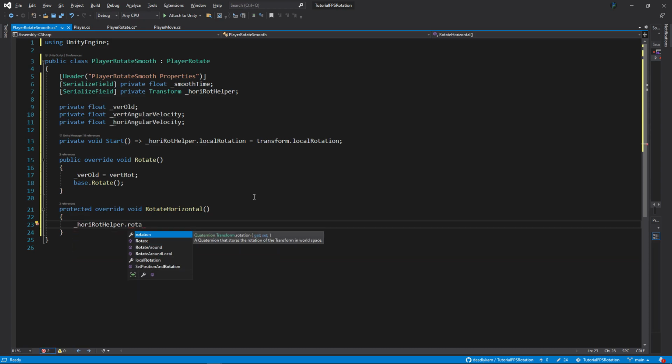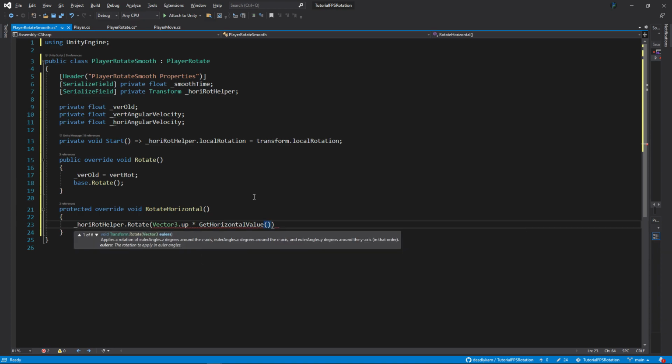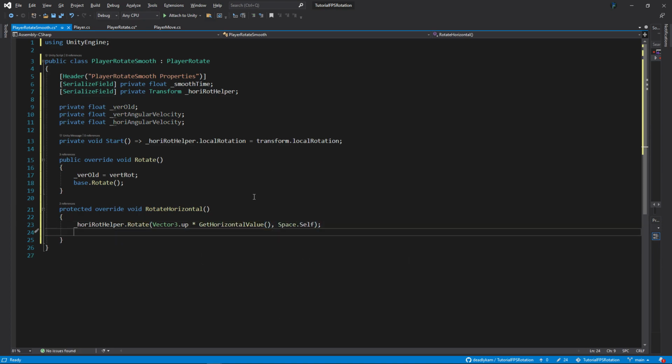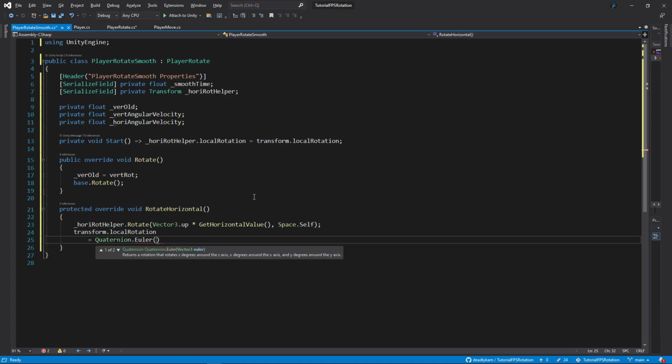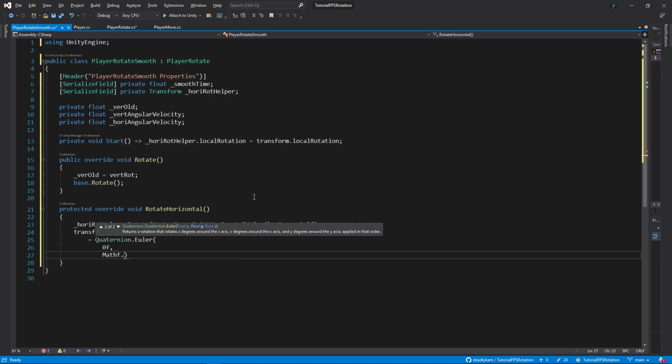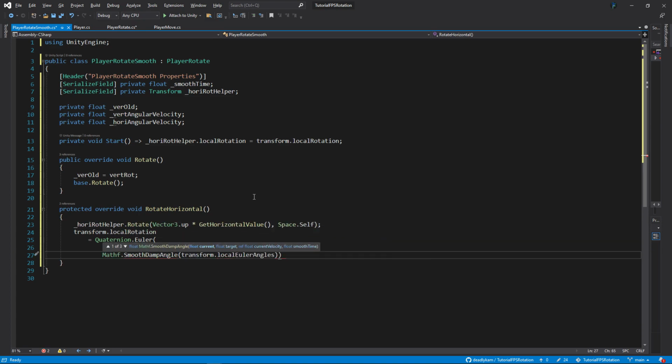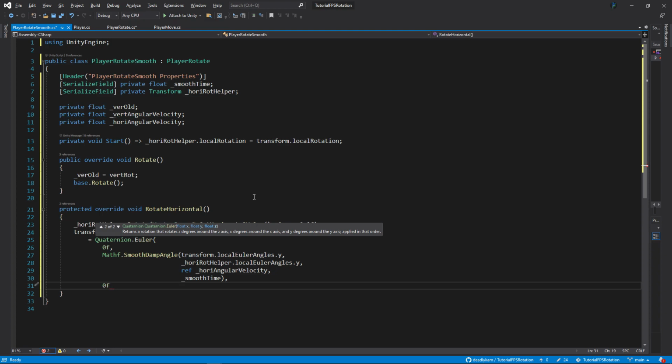Now first rotate the HoriRotateHelper like this. Then rotate the transform local rotation in the y-axis only by transform.localRotation equals Quaternion.Euler, then give 0. Then Mathf.SmoothDampAngle. We shall rotate from transform.localEulerAngles.y to HoriRotateHelper.localEulerAngles.y. Then we give the angular velocity reference, which is in this case HoriAngularVelocity. Lastly, we will rotate it in smooth time, and then another 0.